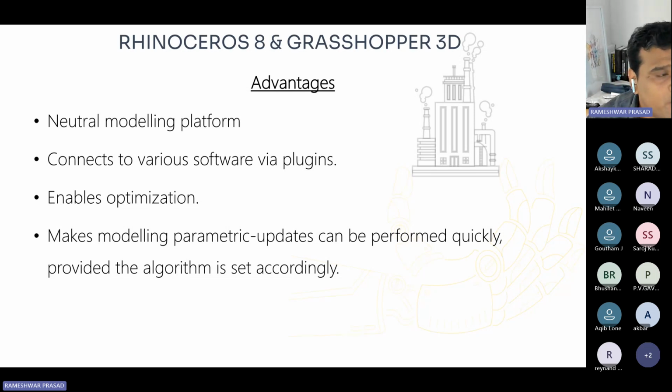It connects to various software via plugins. It enables optimization and also makes modeling parametric in nature, which really simplifies and shortens your design time if done properly, if the algorithm is set properly, if the script is set properly. So this method of modeling in Rhino using Grasshopper is called visual scripting.